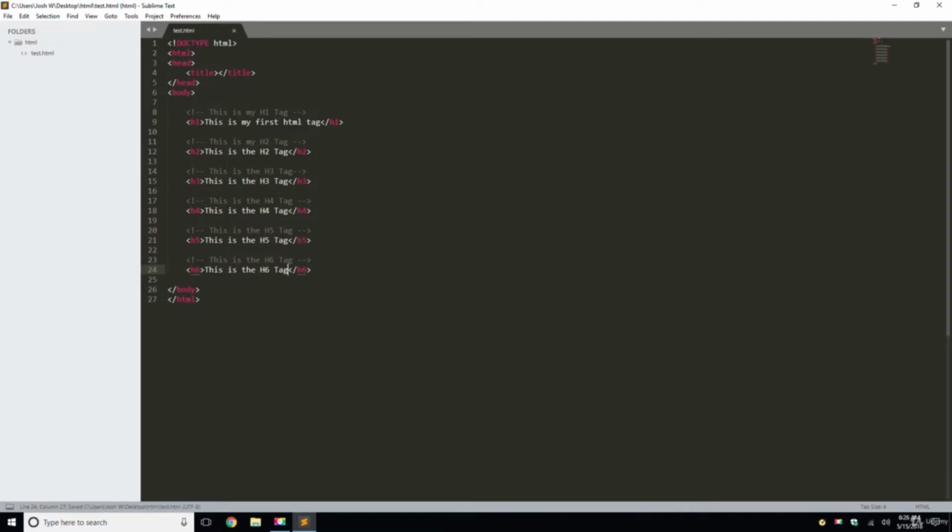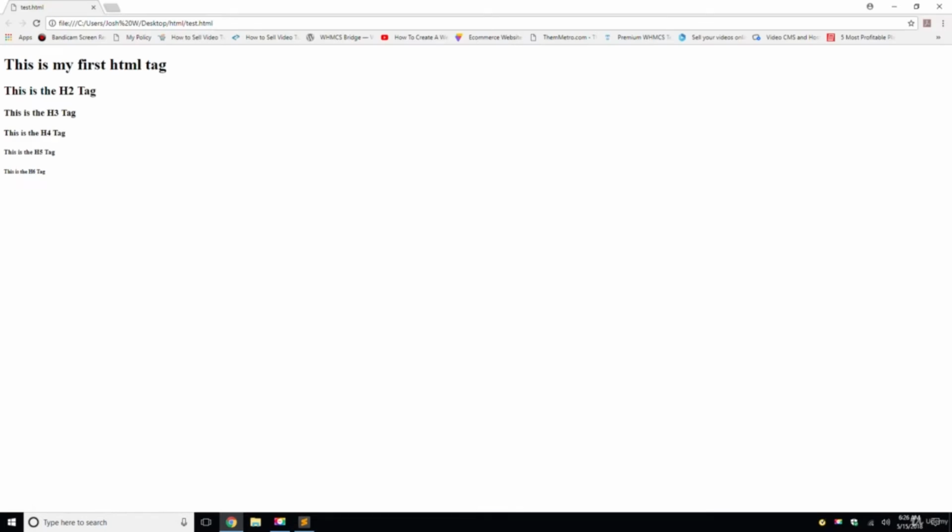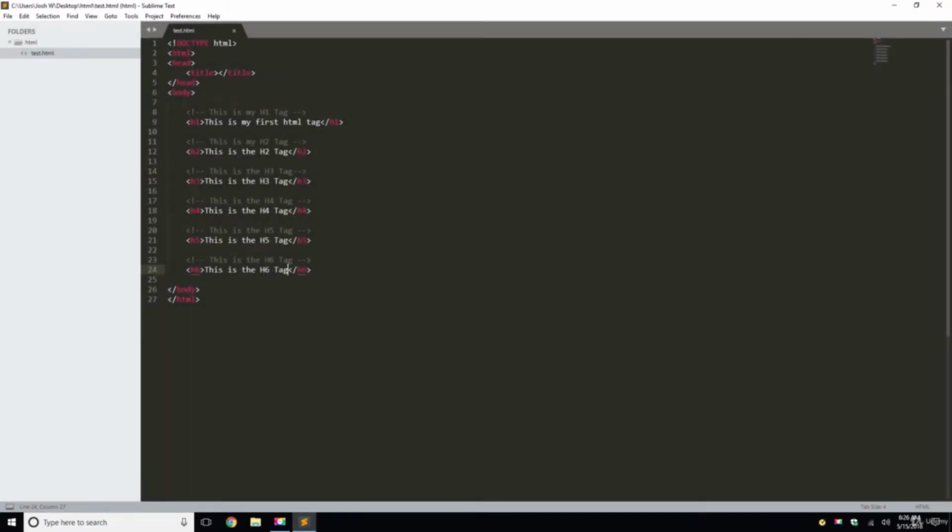All right, so now what we're going to do is we're going to render this. So let's right click here, and we're going to click Open in Browser. Now, you can see right here, this is the H1, this is the H2, H3, H4, H5, and H6. Perfect. Okay, so let's close the browser, and I'm going to do one more thing.